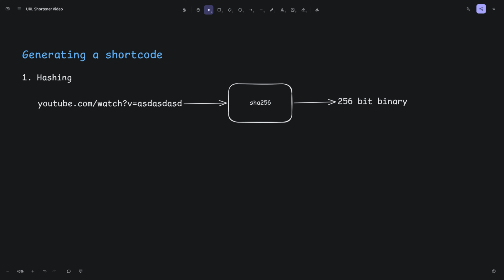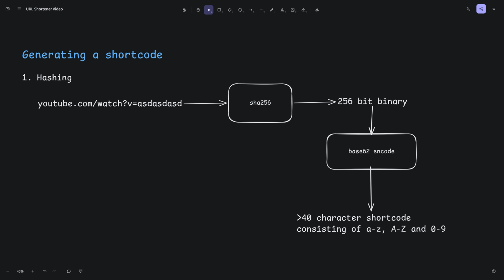We take the 256-bit binary and base 62 encode it, which gives you a shortcode a little above 40 characters, consisting of small a to small z, capital A to capital Z, and 0 to 9. But 40 characters is still too long. To fix this, we can just take the first 6-7 digits of this 40-character shortcode and use that. But how many do we exactly need?